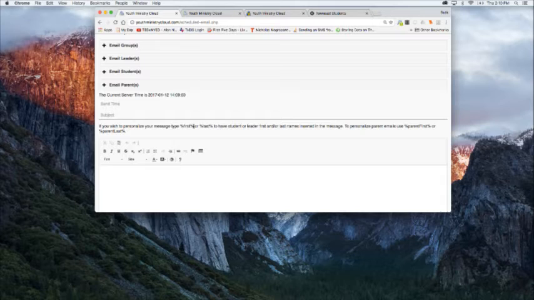So if you see this percent first, if you want the first and last name to populate in the email from the database, you can do that. And so again, if you type percent first, percent last, or parent first, parent last, their names will actually pull from the database. And so it would say, in my case, hey, Buck. So you get that personal touch in there.